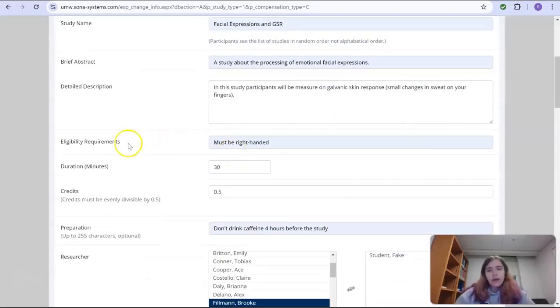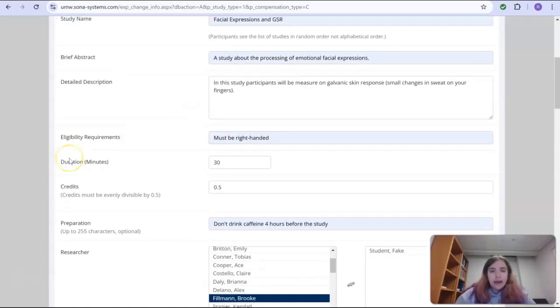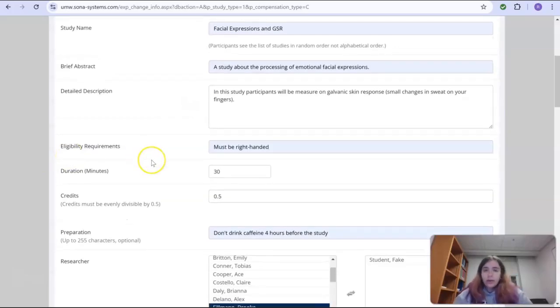Then, if you scroll down, you have a box where if you have any eligibility requirements, you could fill them in. For this study, you must be right-handed. Then, under that, for your duration, you're going to want to put this in intervals of 30, so either 30 or 60 minutes. Now, we don't want you to hit this number exactly, so if your study is anywhere between 1 and 30 minutes, you would put 30, and if your study is anywhere between 31 and 60 minutes, you would put 60.